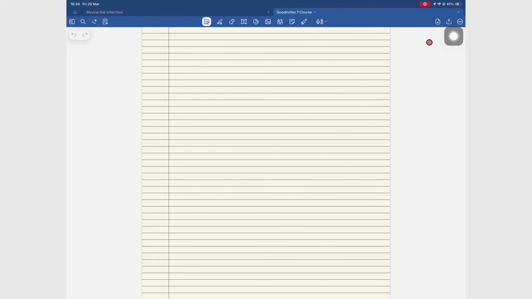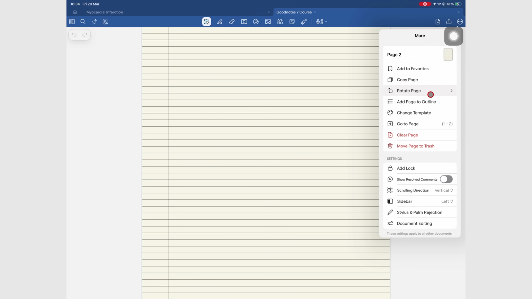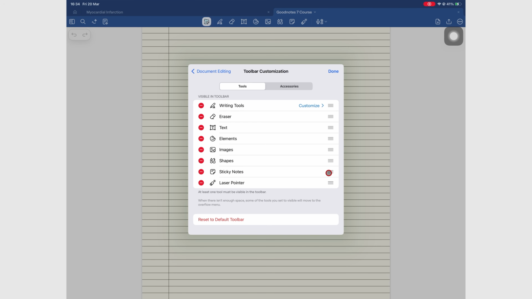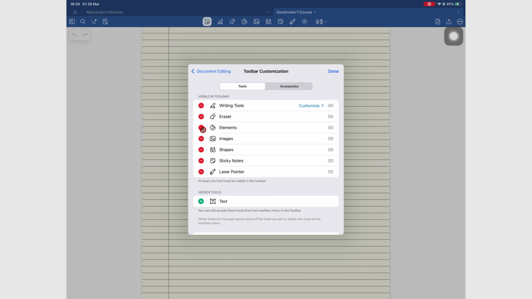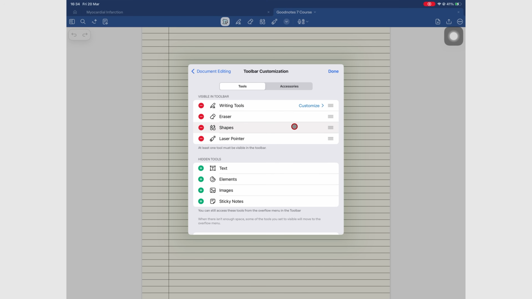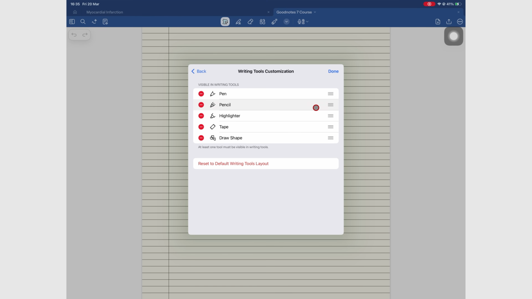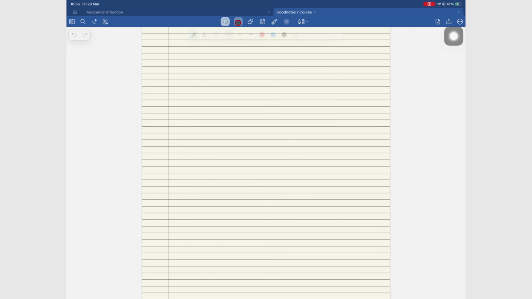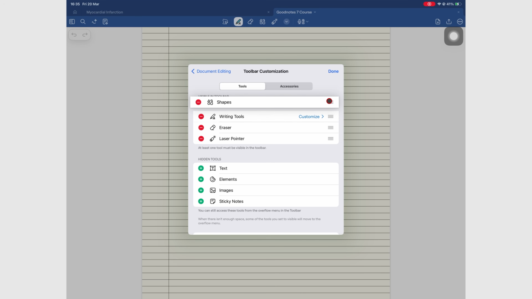The toolbar itself is fully customizable. You can choose exactly which tools appear by removing the ones you never use. And streamlining your writing tools in the same way. And simply reordering them also works.